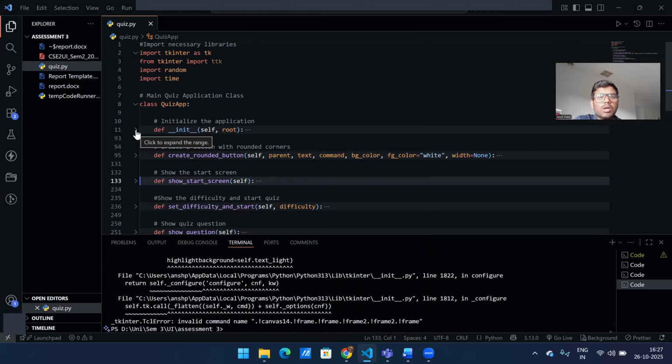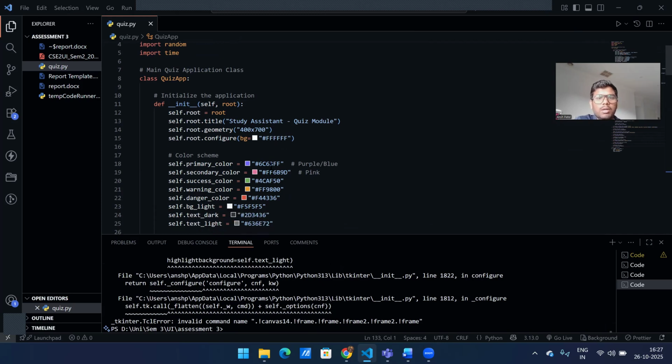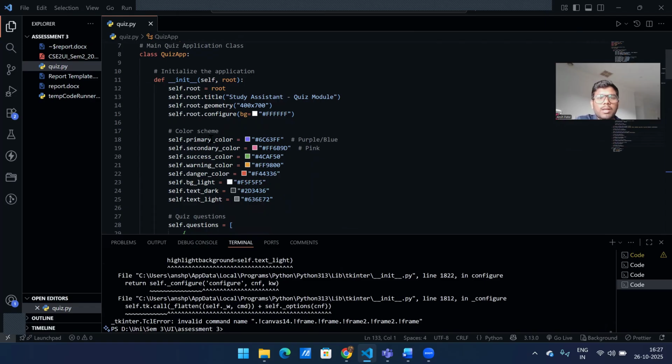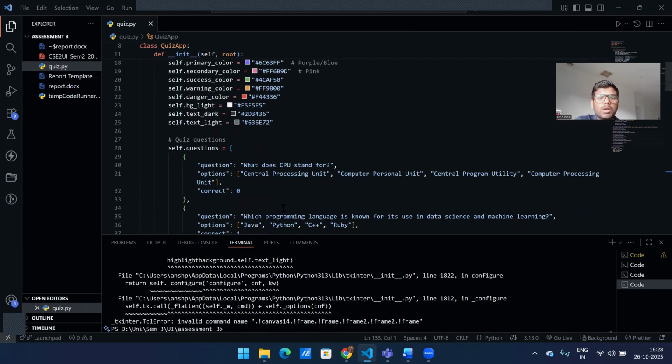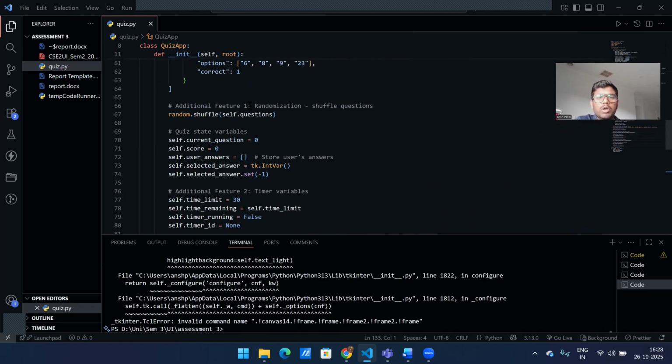For now, I will show you the code working. So this is my constructor for the quiz application, in which I have set the frame to 400 by 700, made the title, and given the background color. This is the color scheme for me. It contains primary color, secondary, success color, warning color, danger color, light, text, and all. Here are the questions that I have selected for the quiz. Moreover, I have added this function, random shuffle self questions.